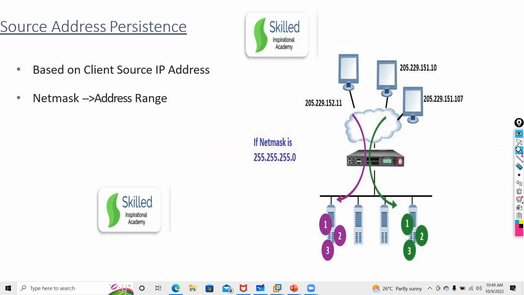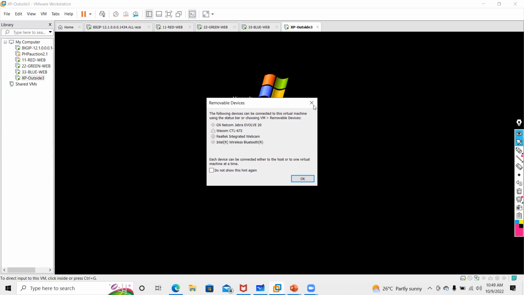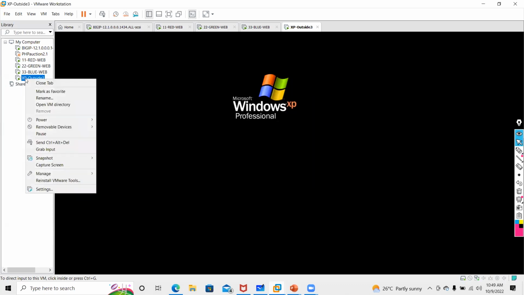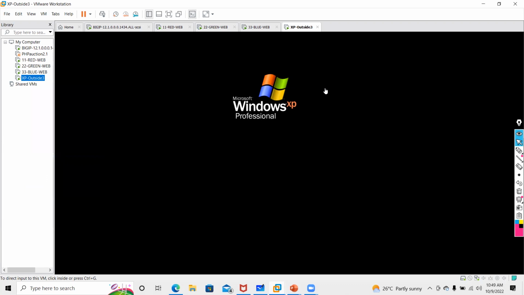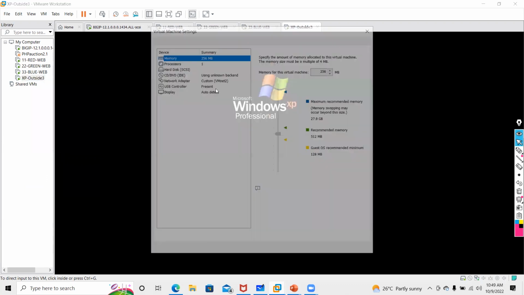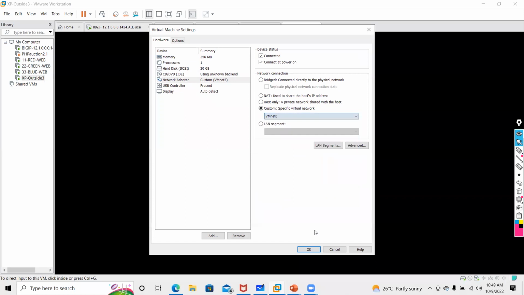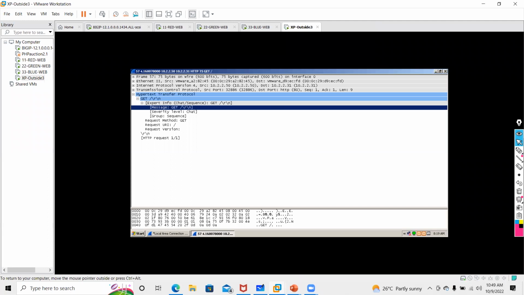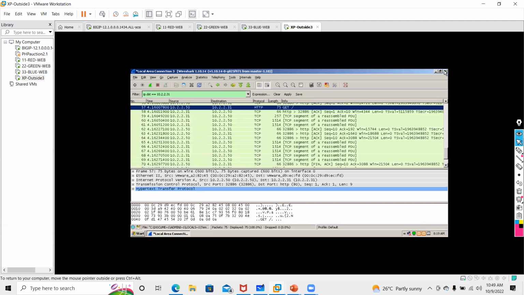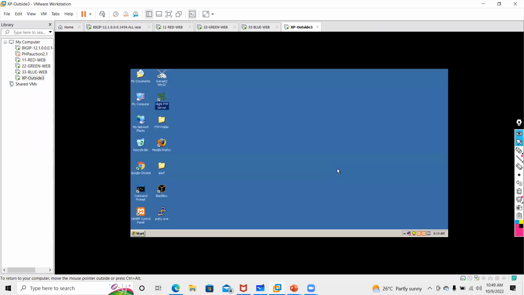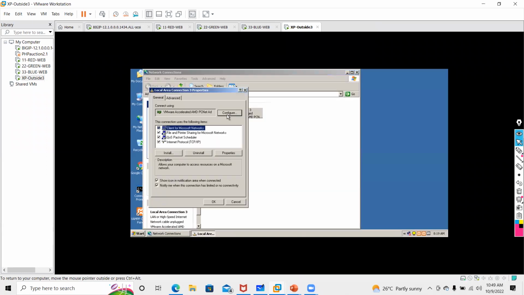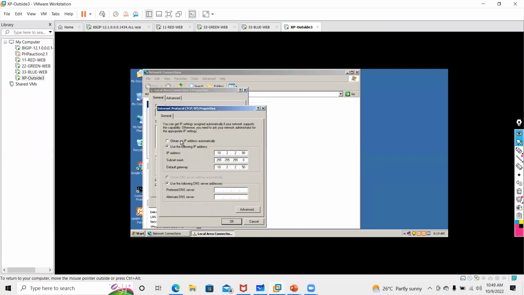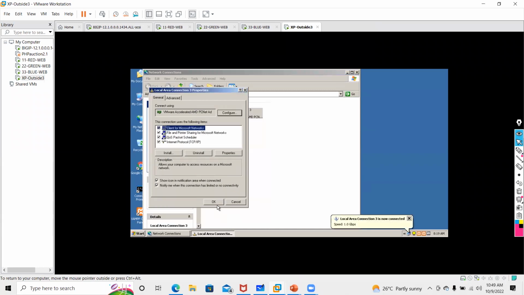So how will we do this? We will do a lab now. I have one Windows machine. I will go to this Windows machine and put it on my external network. You can do this too. Now I will go to my IP protocol settings and obtain an IP address automatically.